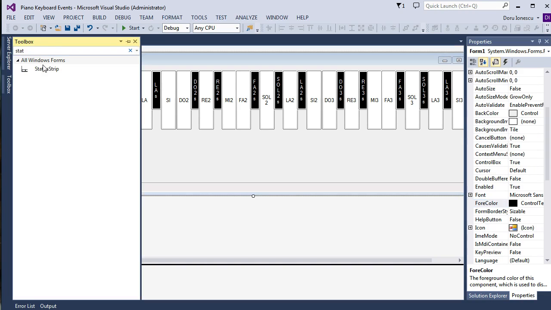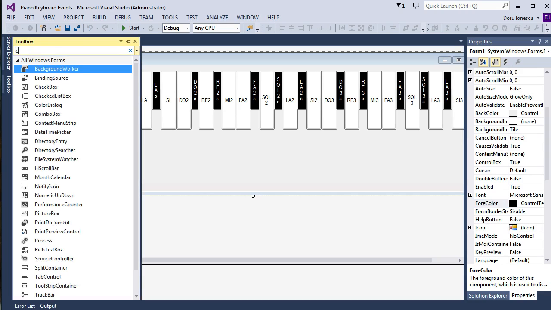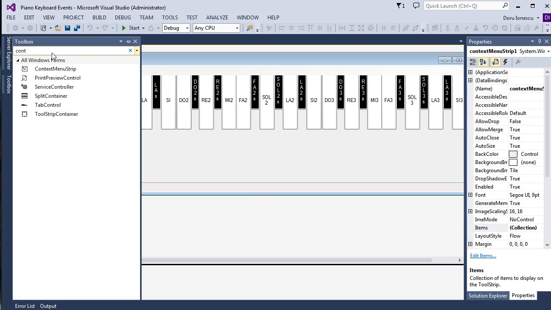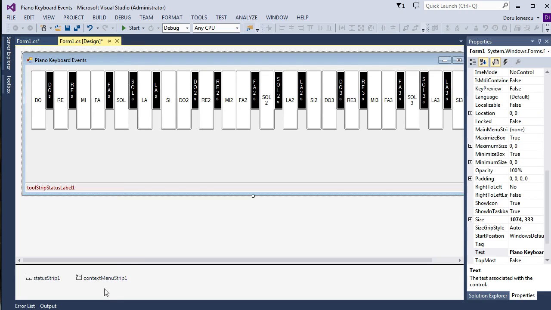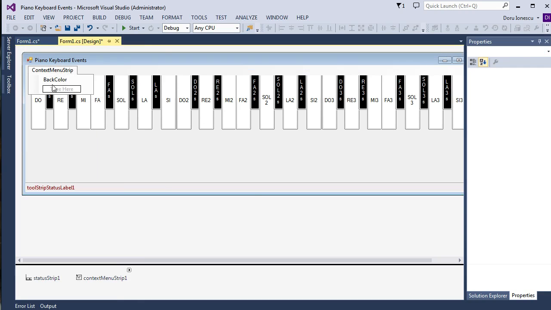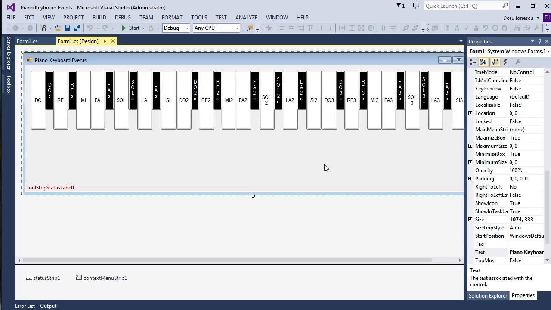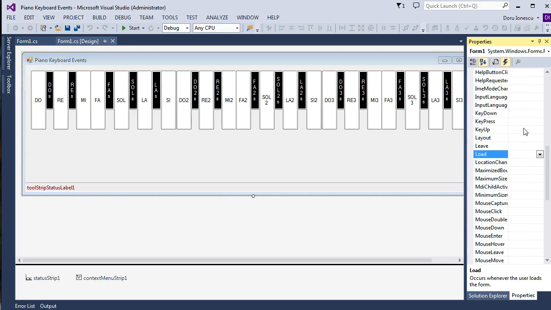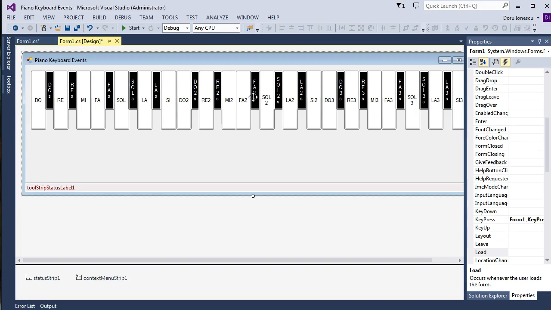Then we go to the toolbox and search for context menu strip, and add a button, back color of the form. After that, we press on the form and we must create two keyboard events. We go to the Events tab and double click on key press, then on key down.